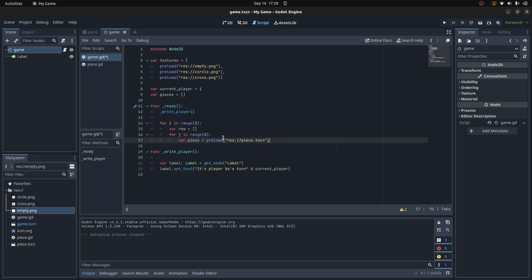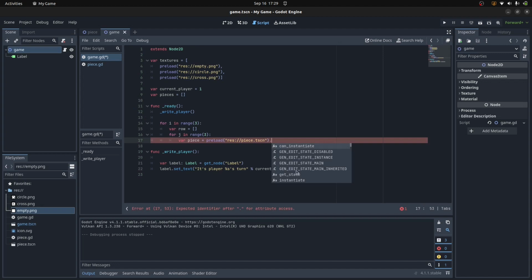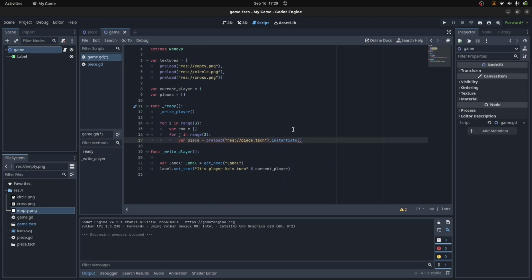Okay, so what I'm doing here is, like I said, you can preload any assets. You can preload an image. You can also preload a scene. And what I'll do is I'll just go ahead and instantiate that. That creates an instance of the scene, which is just like classes and instances, basically.